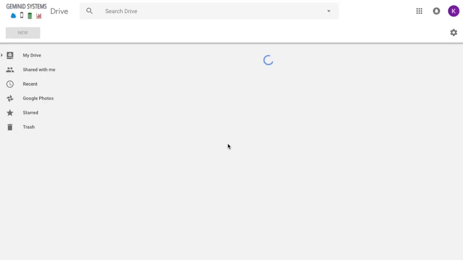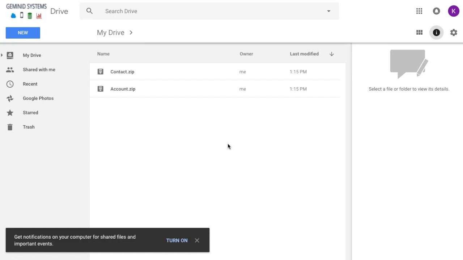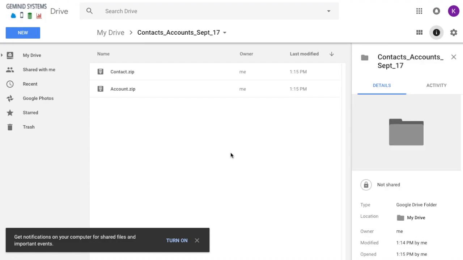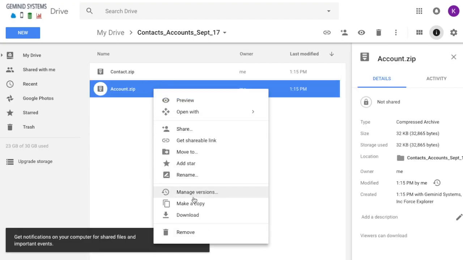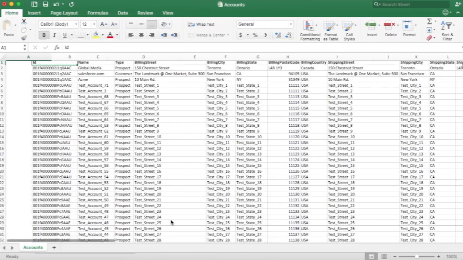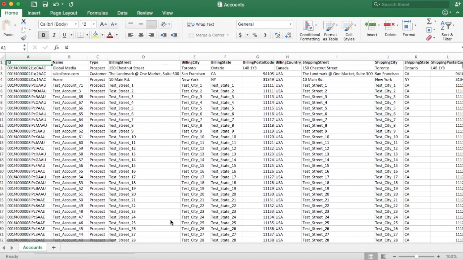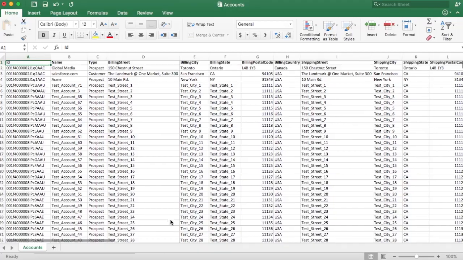Now that the export is completed, let's take a look at the files in our Google Drive. We see that both the contact and account files are present in our Google Drive. Let's download the accounts and examine the data in Excel. All account records and all accessible columns are present in the CSV.